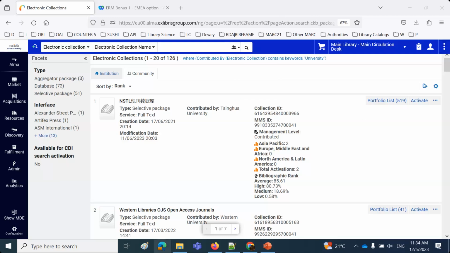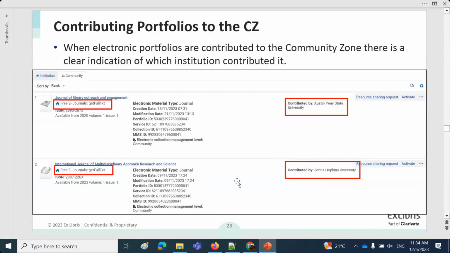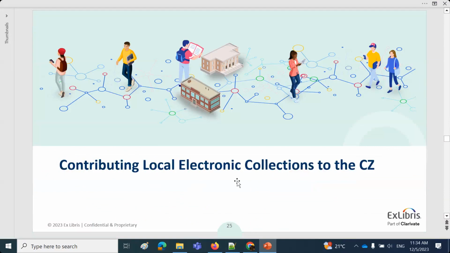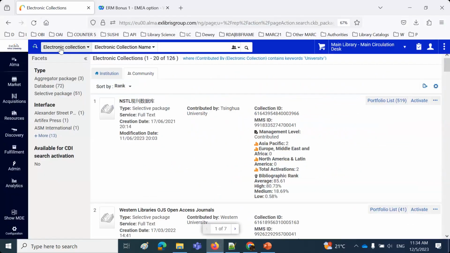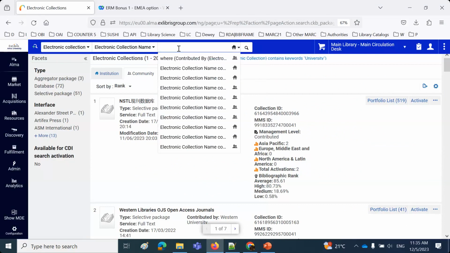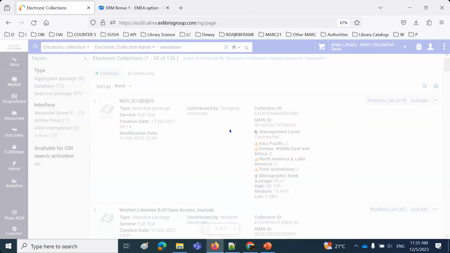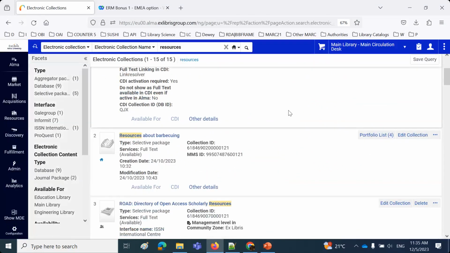Okay, let's move on. So now, electronic collections: contributing local electronic collections to the CZ. You may recall, not that far back, we created an electronic collection about resources about barbecuing, when we were talking several sessions ago about creating local electronic collections. Let's take a look at that. Here it is. We created this October 24th.